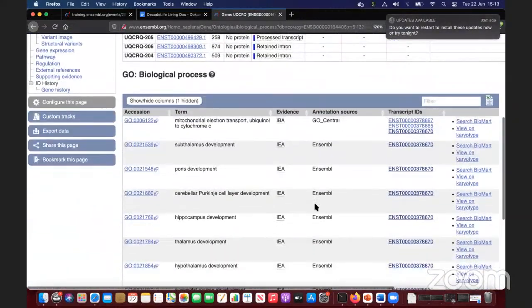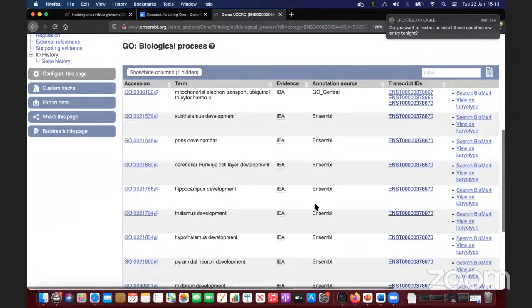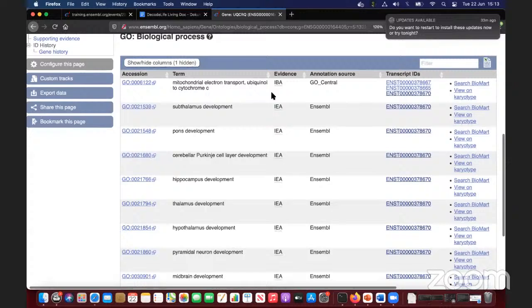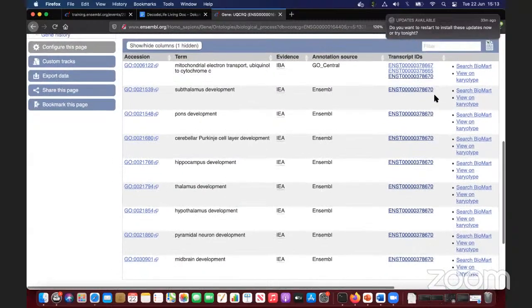So this table lists all biological processes associated with this gene. In this table, you can find the gene ontology accession number, the term name, and the evidence. You can hover over to get a bit more information about those evidences. You can find the annotation source, but also transcript ID. So why do we have transcript IDs here, but not the gene ID?